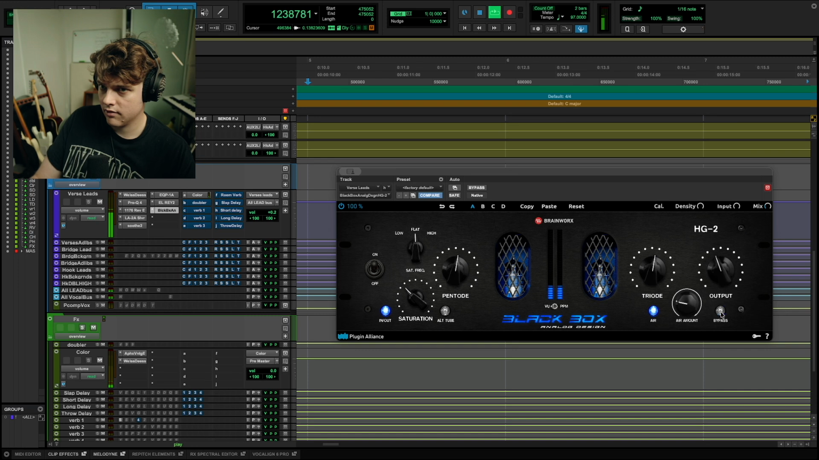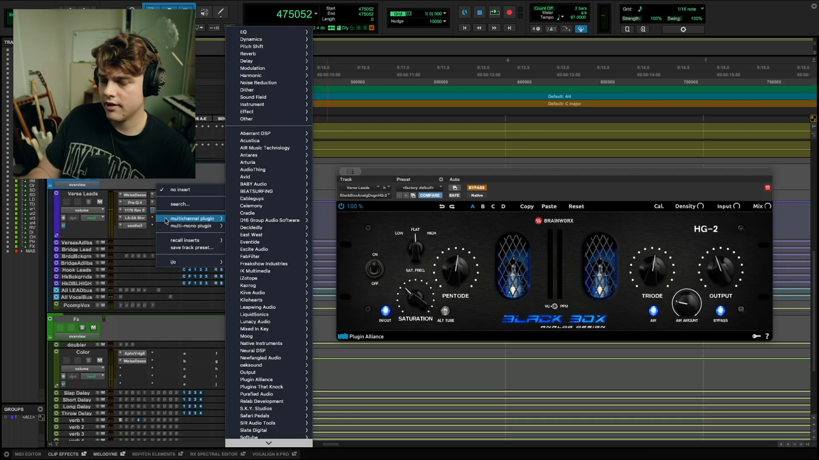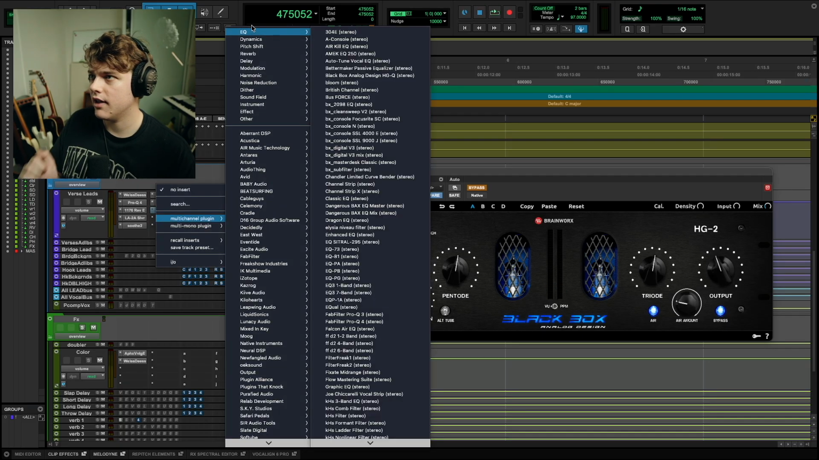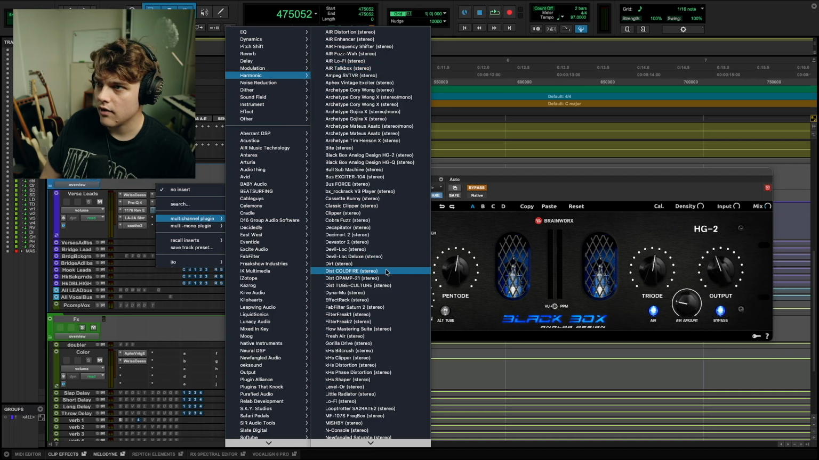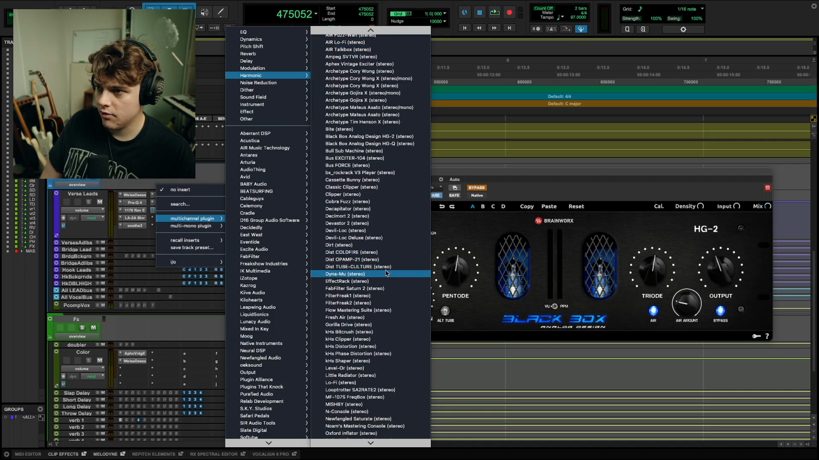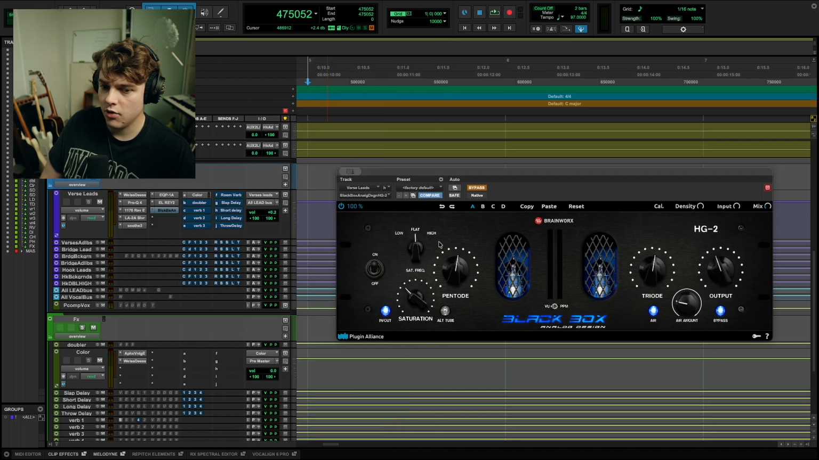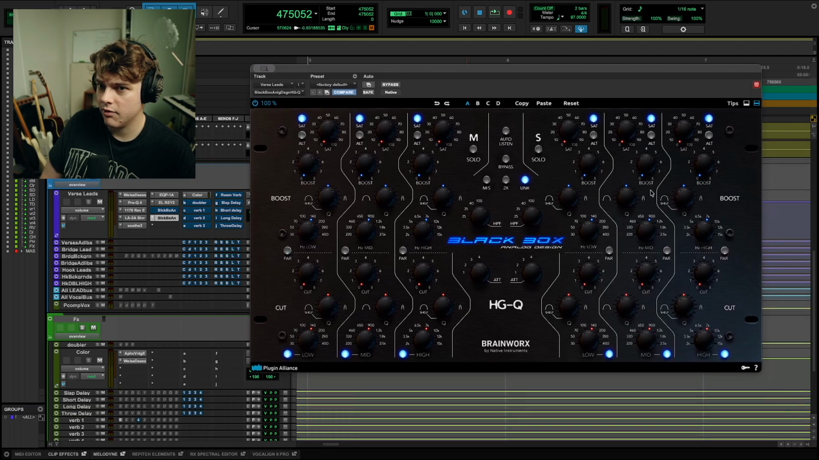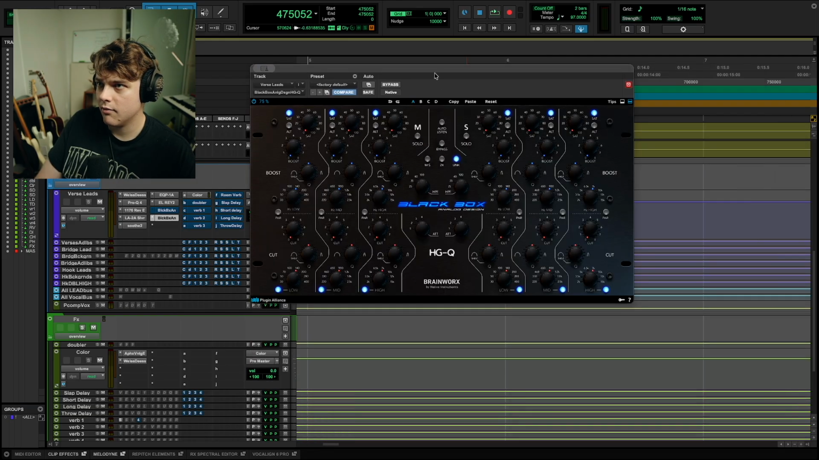Let's put that to the side and let's try another one. I like doing the Black Box, but the EQ Black Box thing, HGQ, this one. I really like that one. Let me make it smaller.